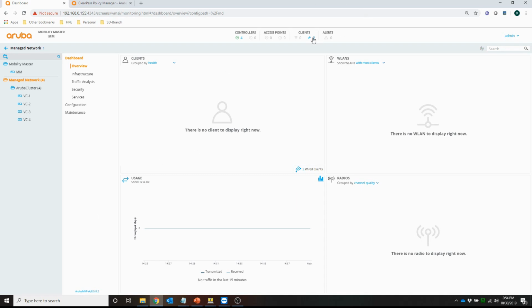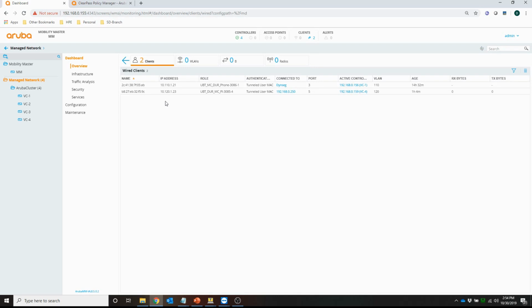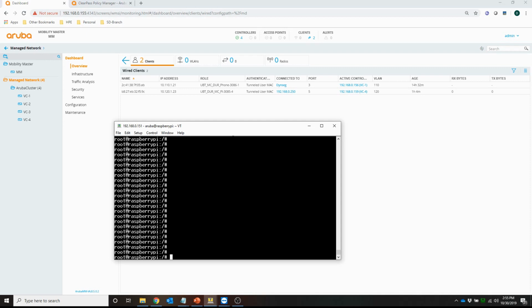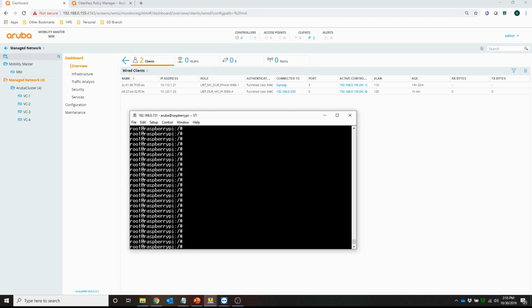So let me first show you that the Raspberry Pi has a tunneled connection to one of the mobility controllers in the cluster. It's got a connection to 159, and the IP address of the Pi is 10.120.1.23. Okay, on the Raspberry Pi, I will start a continuous ping to the gateway.